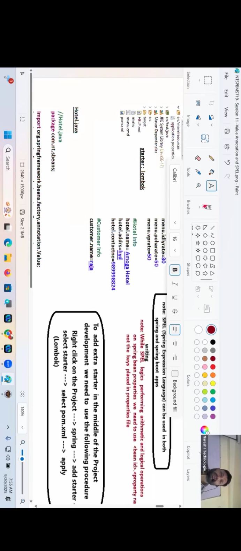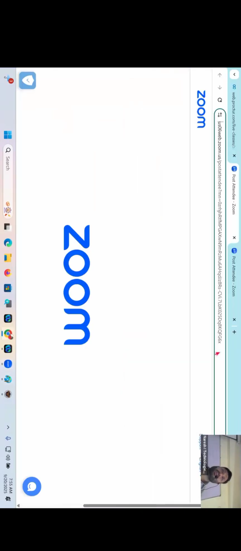Okay. So now let us focus on how to work with SpEL. In fact, we will do all the activities that are possible through the @Value annotation: direct value injection, collecting values from a property file and injecting.